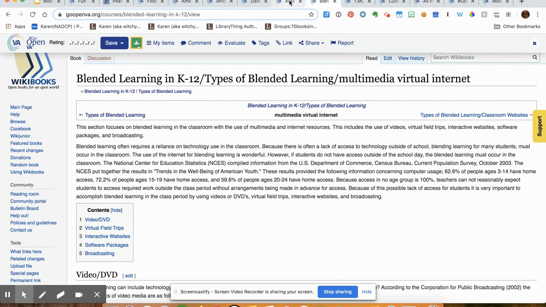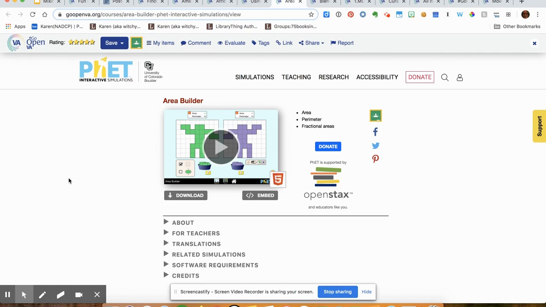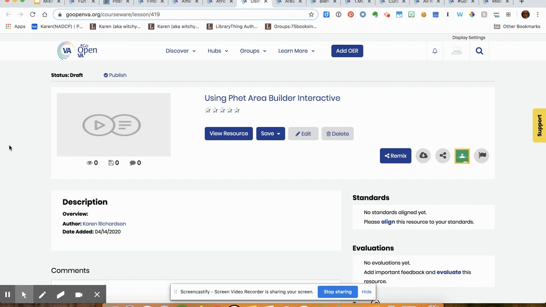Many of the resources that are shared are just that. They're standalone resources. So PhET is from University of Colorado Boulder and provides lots of interactive simulations that you can use. They do have their own lesson plans on the site, but they may or may not be open the way that Go Open VA sites are. So what you can do is use the authoring tool to build a lesson plan around that particular item.